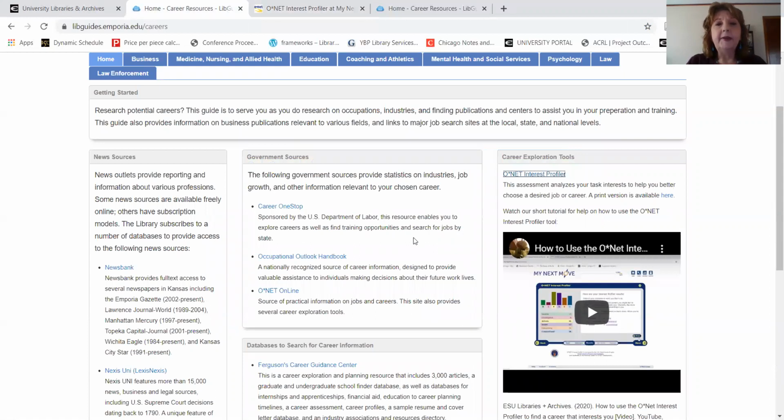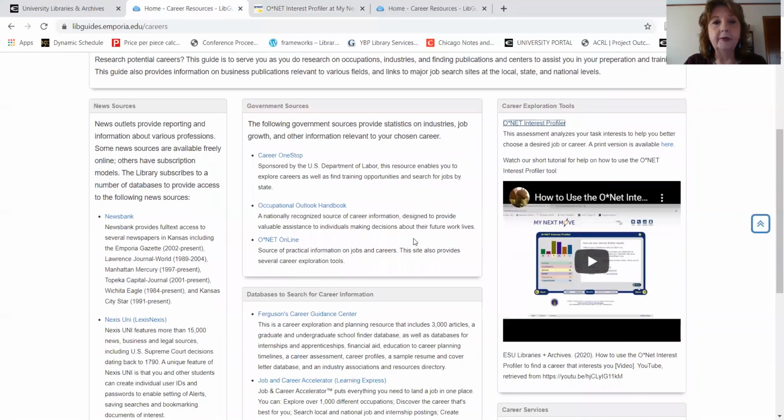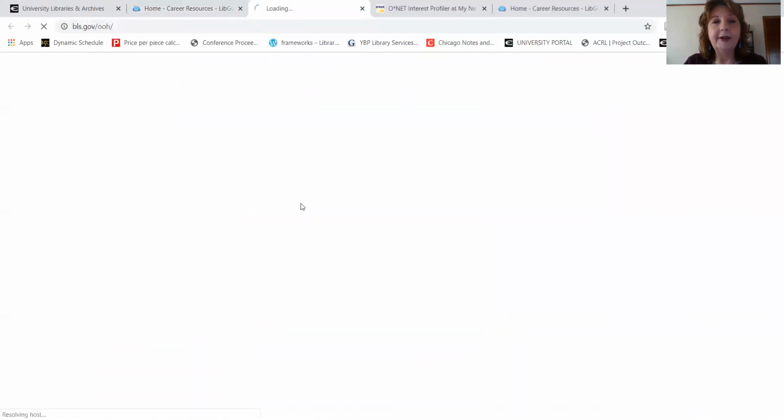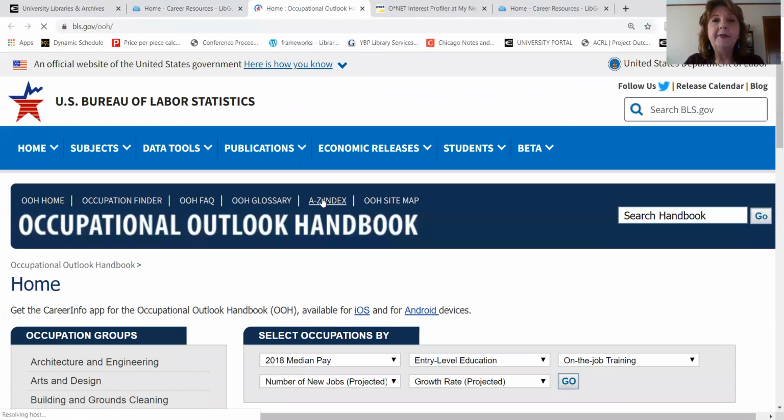So I'm going to show you some government resources that you can start with to start finding more information about the career that you're going to be researching. And one of my favorite ones is under here, under government sources, the Occupational Outlook Handbook. And you might have used this in high school or maybe in other classes. This is a federal government source. It's from the United States Bureau of Labor Statistics.